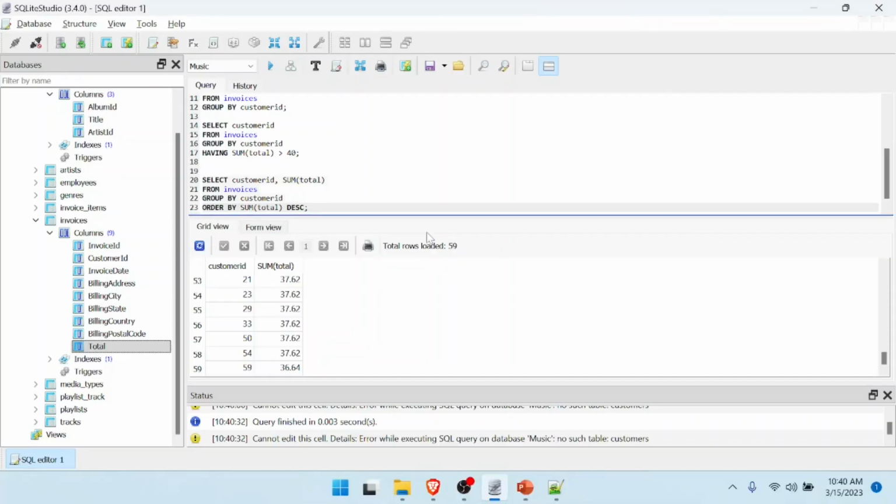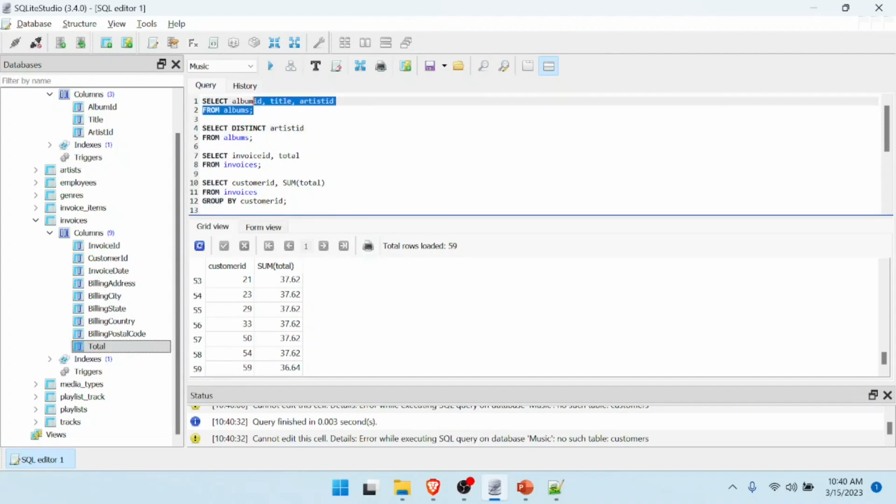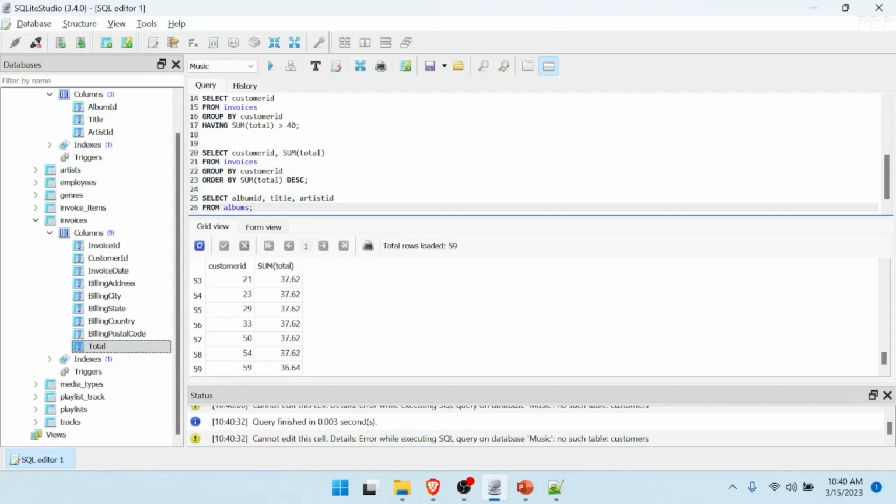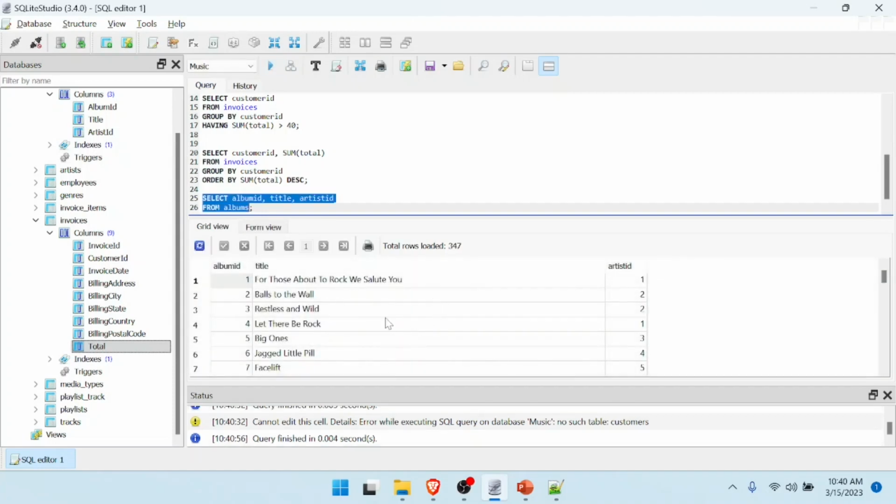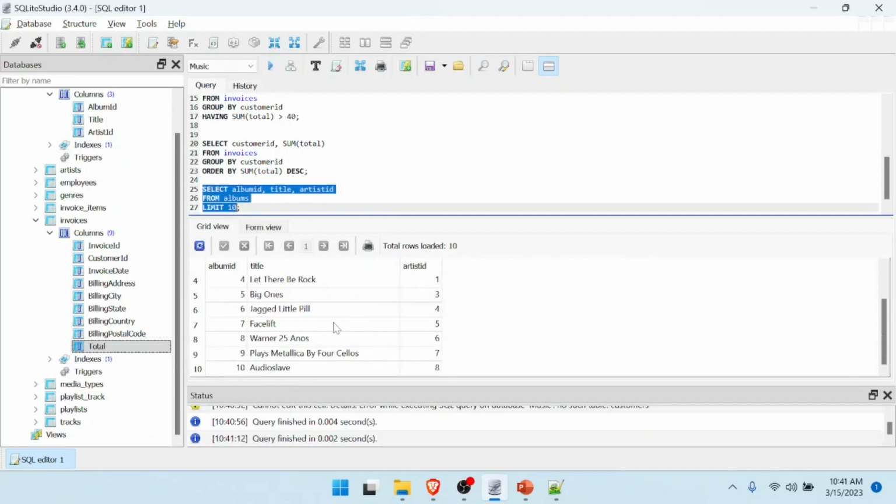Finally, we have limit clause. So we'll go back to the first most statement. You can see album ID, title, artist ID. Let's review once. We have 347 rows coming up, but whenever we are working with larger data sets, we might want to see a sample data to see how the output looks like. I can simply say limit 10, for example. So instead of 347 rows, I will only see the first 10 rows, and that's all we have here.